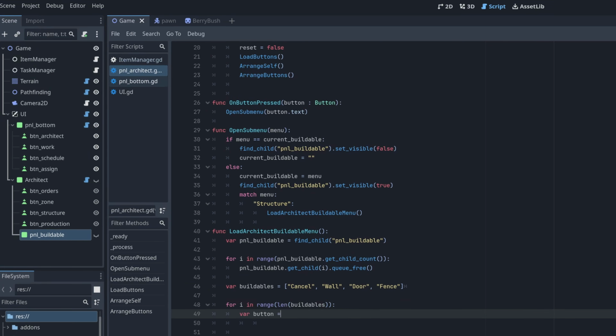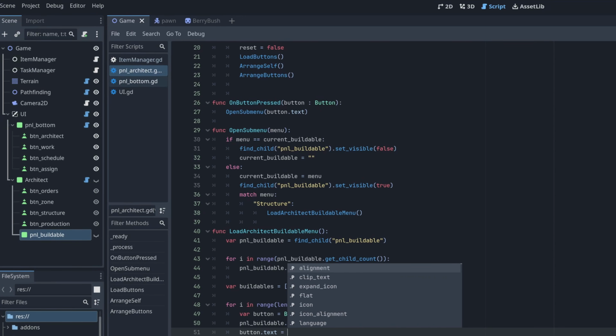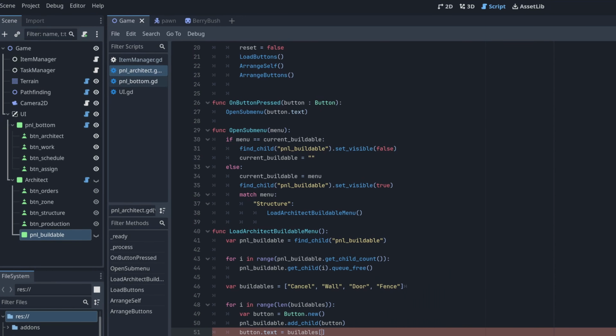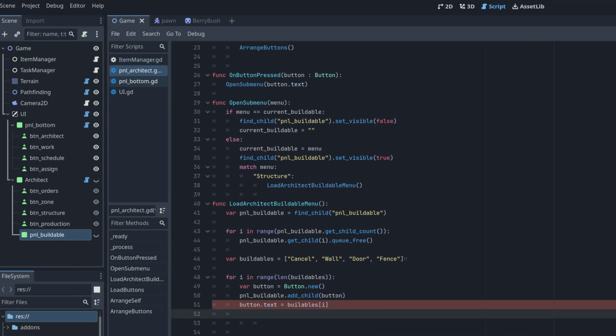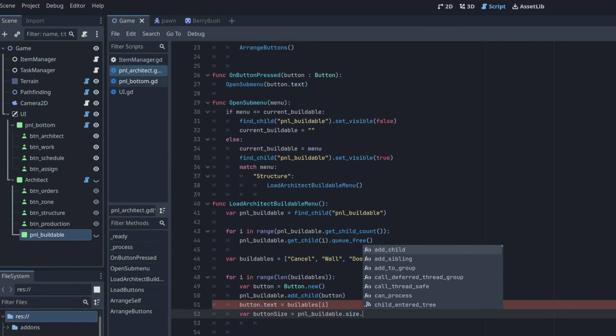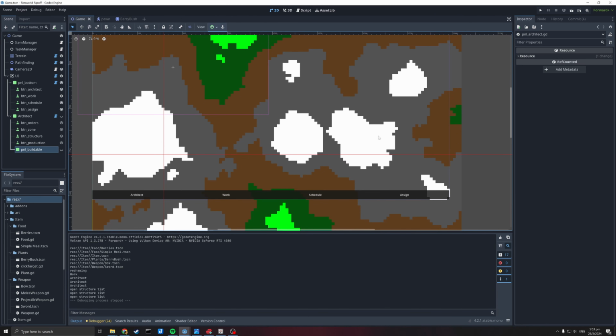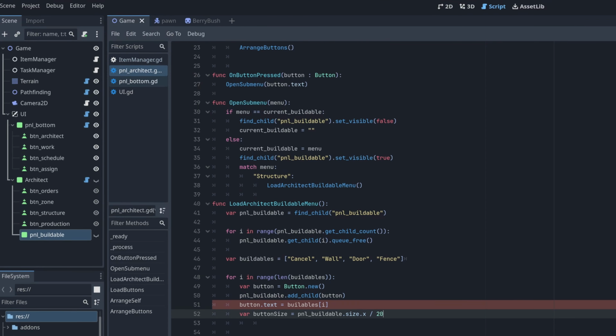So we're going to make a new button. We're going to add that button to our panel buildable. We're going to set the text of that button to our buildables number i, so the current one, which will be a string. And now let's see, button size, it's going to be panel buildable size dot x divided by 20. So I'll make it a 20th of the left side of that panel to the right side, and we'll base everything off of that.